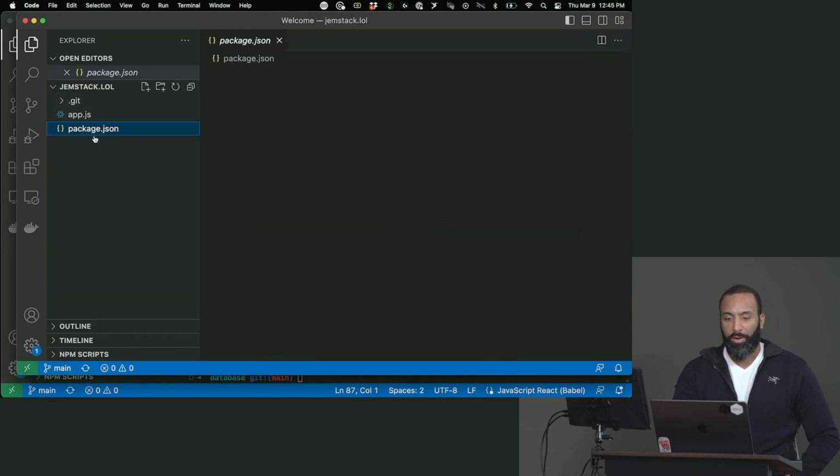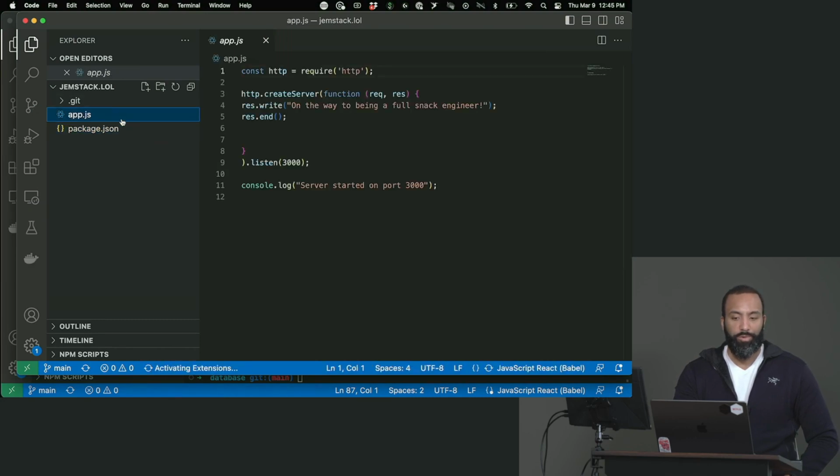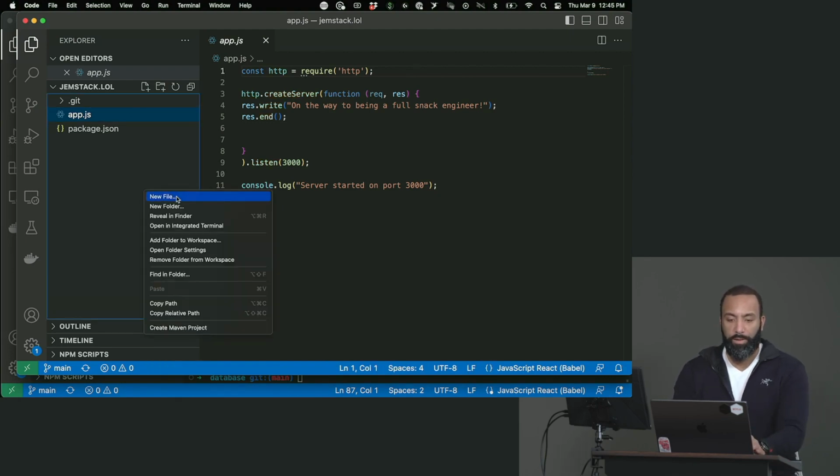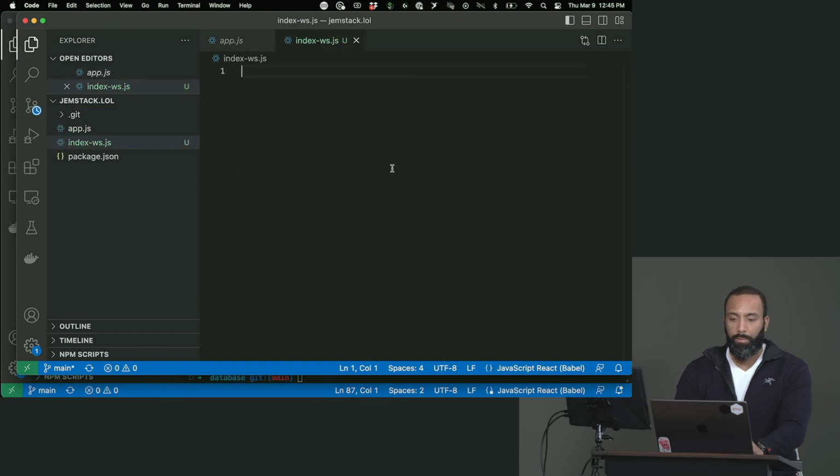So we already created our package.json earlier, not a whole lot in it. We have our old server called app.js, remember this one. Hand-built, no Express, very, very simple. Let's create a new file, and I'll call it index.ws, WebSocket. So now I'm going to write the server blocks that you just wrote before, or the server.